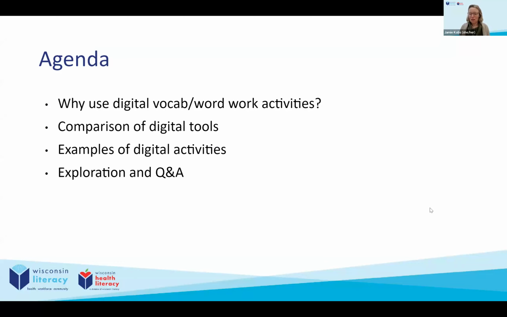Here is the agenda for our hour together. I would like to first answer the question, why use digital tools for vocab and word work activities? And then give us a comparison of some of my favorite digital tools to help you decide which ones work best for you. I'm going to give you lots of examples of digital activities today. And then if there's time, and ideally I'd like for there to be some time to explore any of the tools that interest you, I'm here to support and answer any questions that you have.